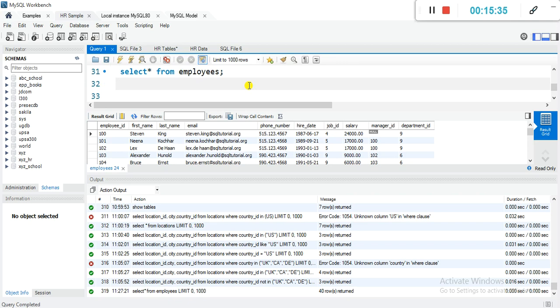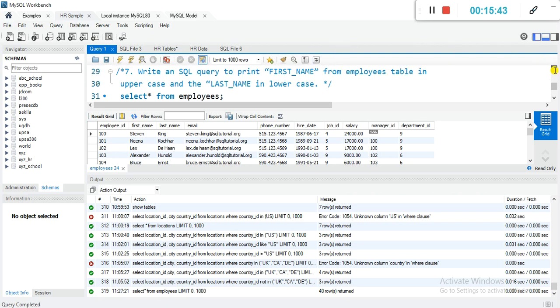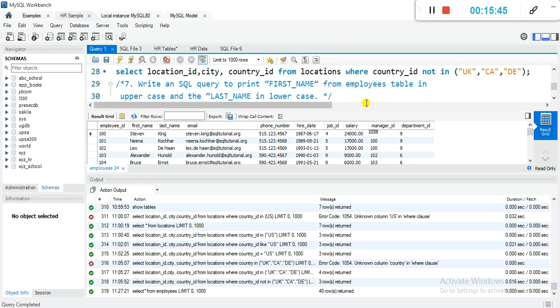So we can use the uCase function. This time they are specific. They want first name and last name. I think they say we should also indicate something else. Okay, just nothing else, just the first name and the last name, but in different cases.